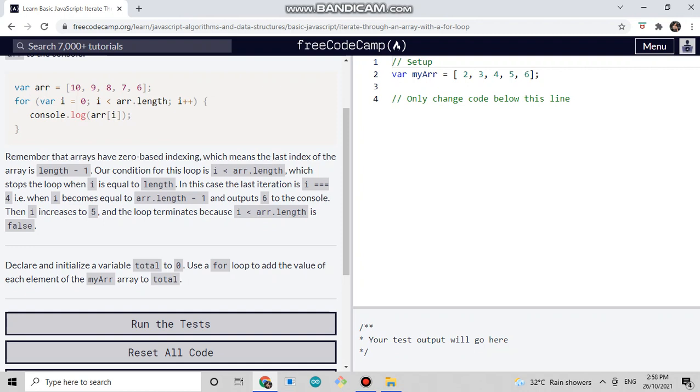Declare and initialize a variable total to 0. Use a for loop to add the value of each element of the myArr array to total.